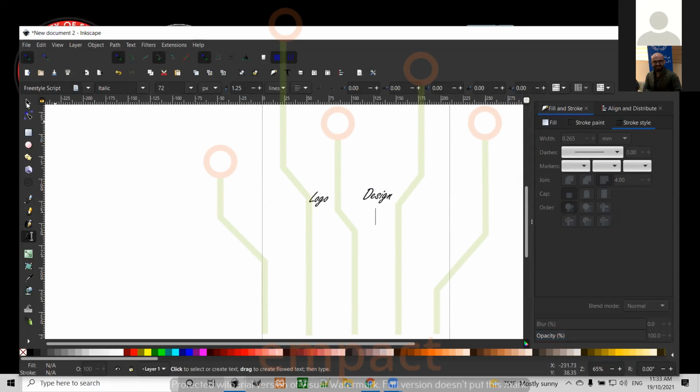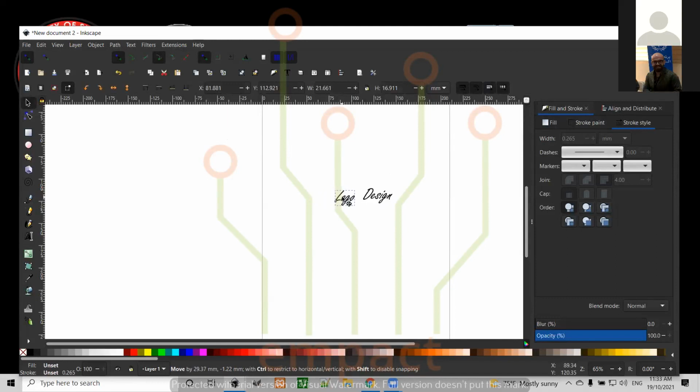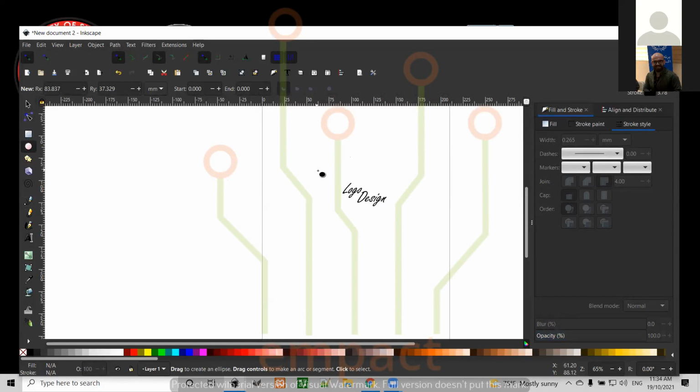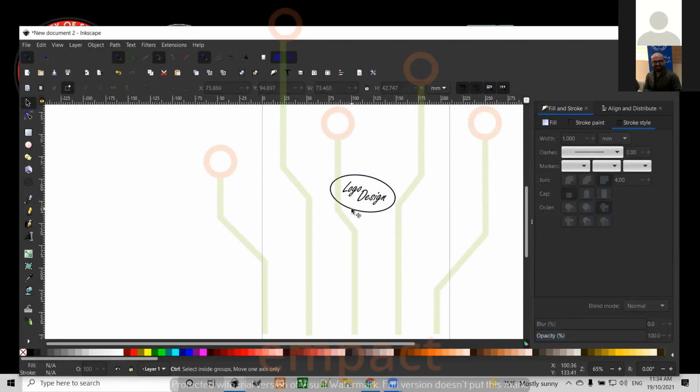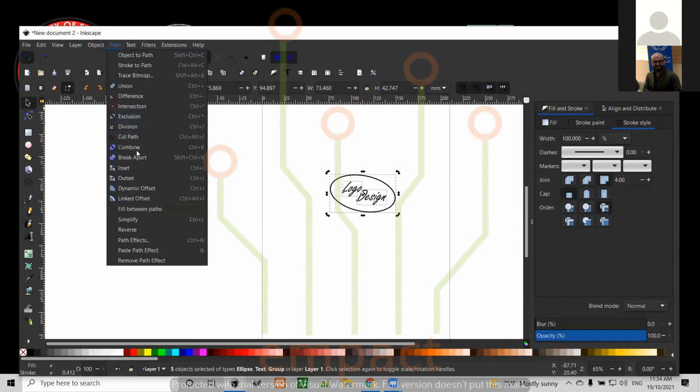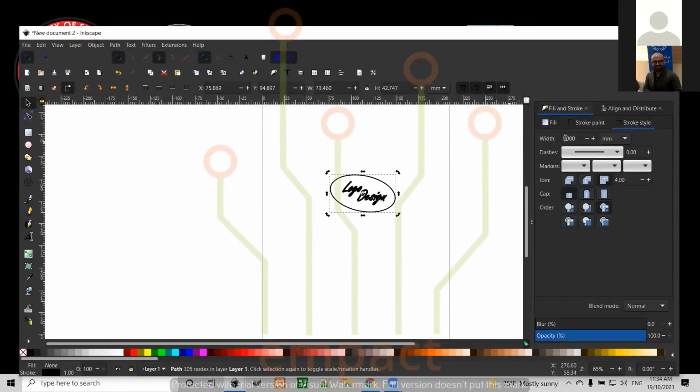Now using the selector, we can just put them something like this, and then draw our circle around it, the shape that we want. Then we click in the selector and do the move that you prefer. And now we can just do Control A, and then from the path, combine them. Then from here, we can change the thickness and the way that it looks.